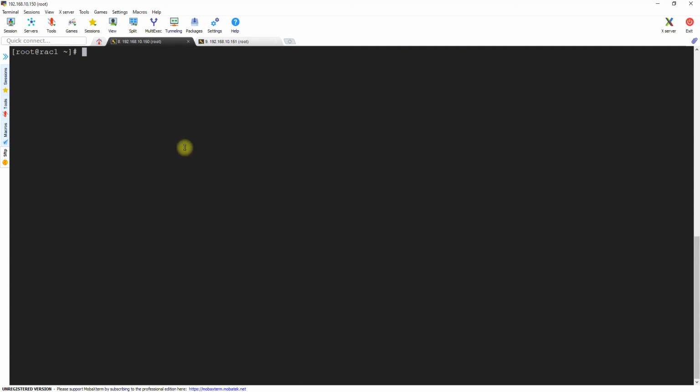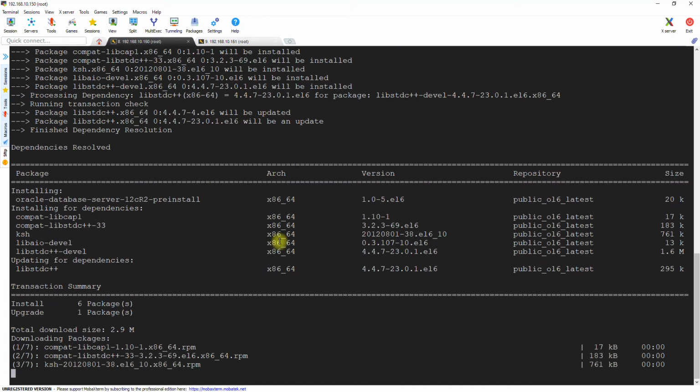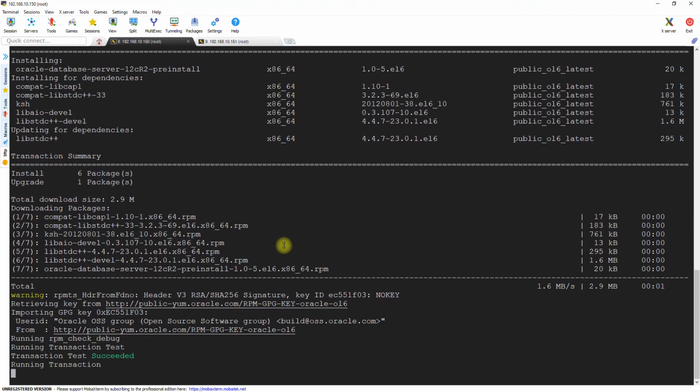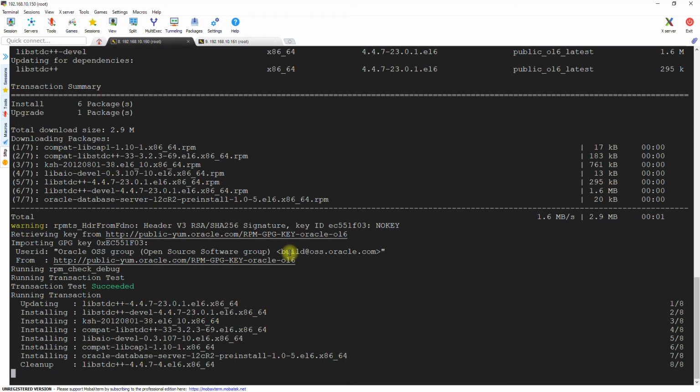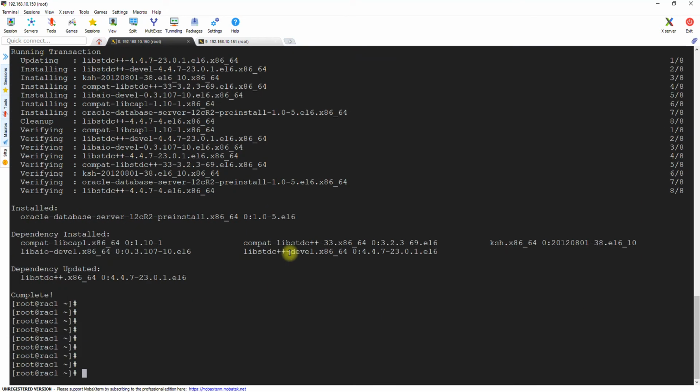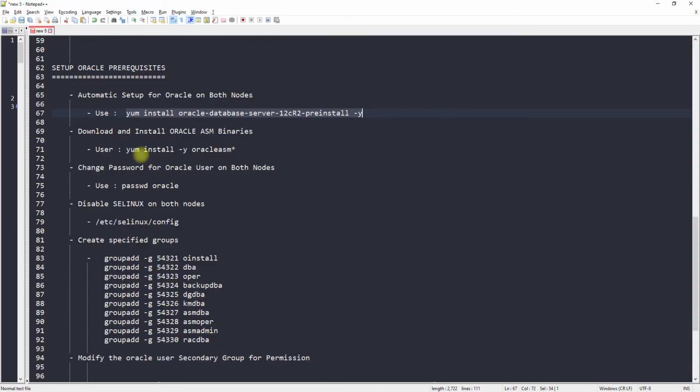It seems like the session is hanging. Okay. Now you see that everything is getting installed. Searching and installing now. It's cleaning up the older binaries. So now everything is installed. Let's go to the next step.